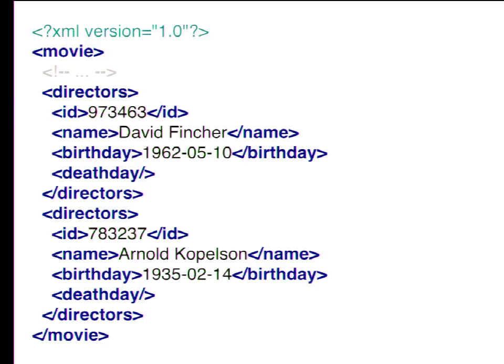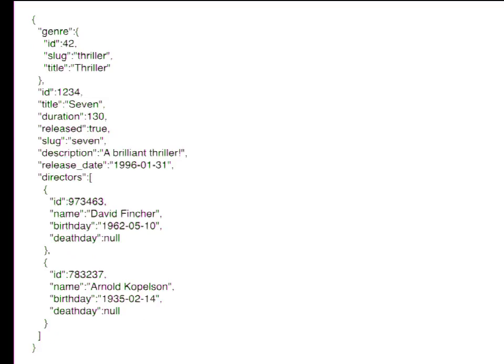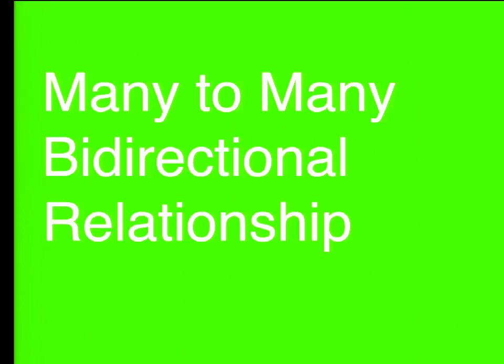Or you might want something where you have a directors tag and then multiple director tags within. But this is what you get out of the box if you're calling a serializer. And this is what you would get with the JSON. So that's out of the box already more or less what you would want, with a directors key and then an array underneath. Now, next up, it gets a little bit more tricky.